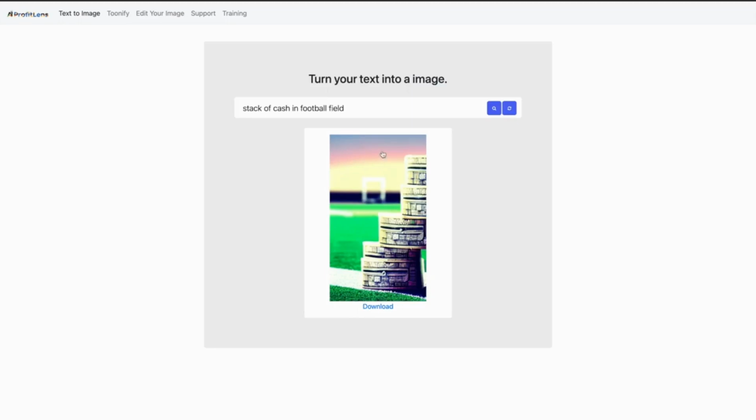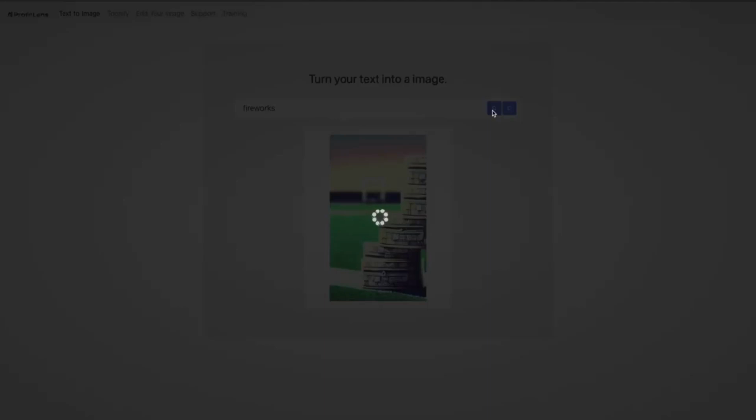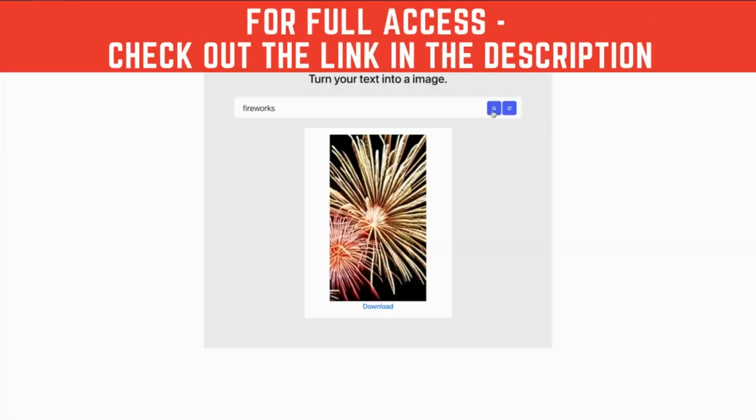Let's try something else. Let's do fireworks. Let's see how it represents fireworks. Awesome, you can see it's a simple image here, but it's completely unique.